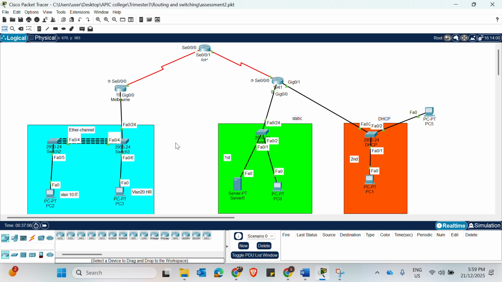The primary objective of assessment 3 is to implement secure communication between the Sydney and Melbourne branches. To achieve this, a point-to-point GRE VPN tunnel was configured between the two routers. Now I will switch to the Melbourne router.